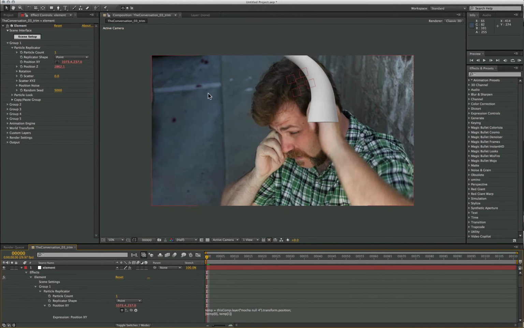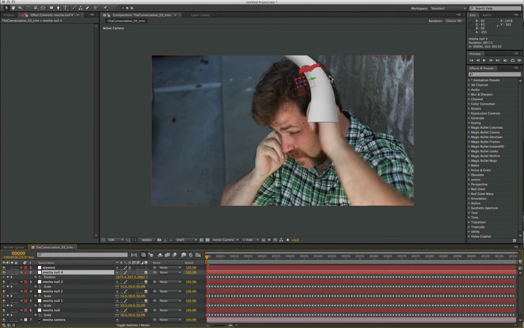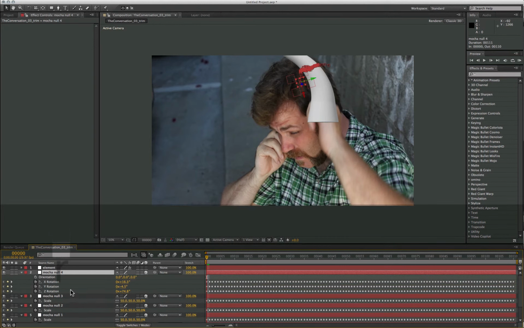so we want to make sure that it's rotated around the right way. So the way we can do that is, let's have a look at our middle null here. So I'm going to select my mocha null 4, and we can see how that null is pointing straight out at us because it's aligned correctly to the surface of his skull. So again, we can use the rotational values of this null to align correctly the rotation of this horn. So I'm going to hold down the R key, and that will bring up our X rotation here, and we can see how that's moving through the shot.